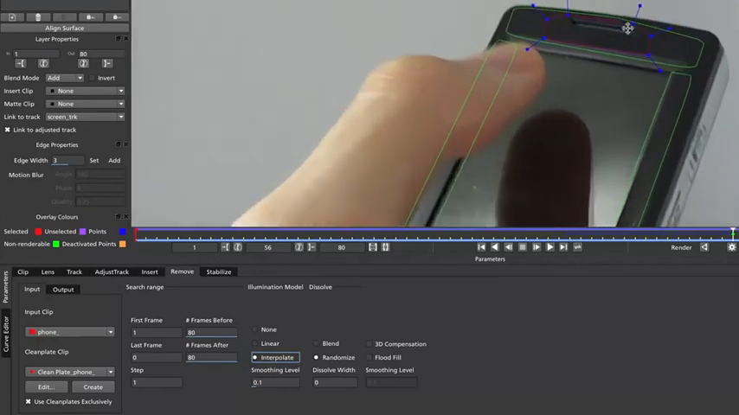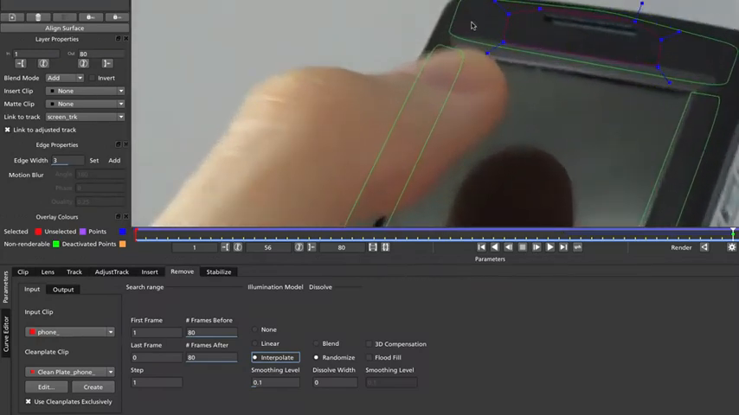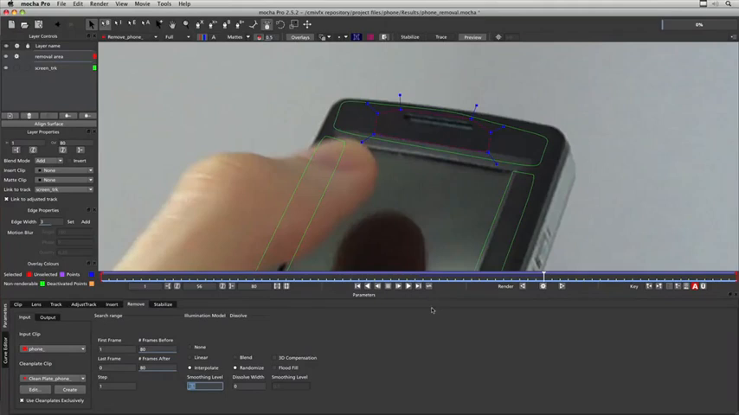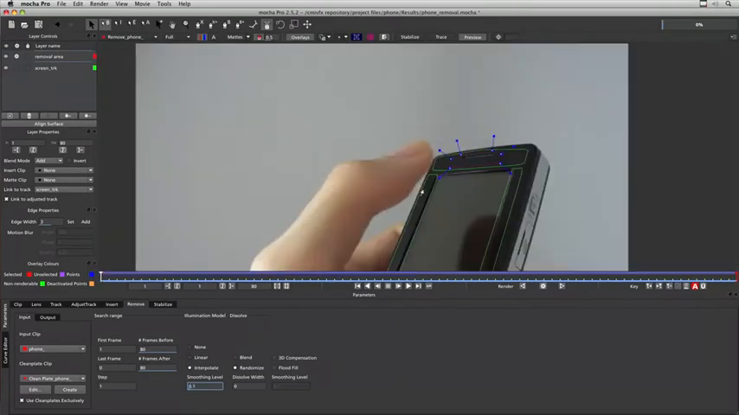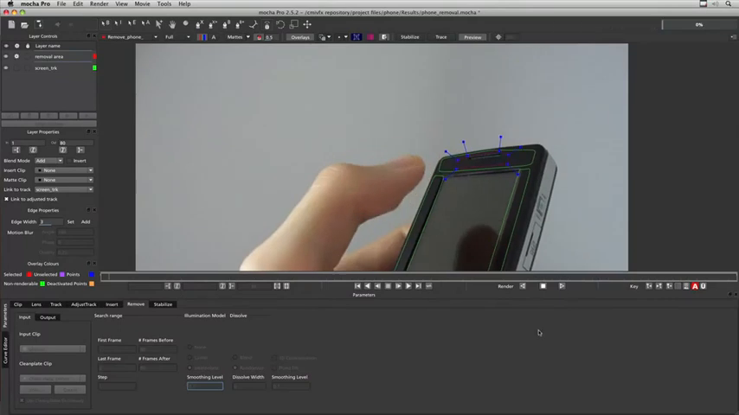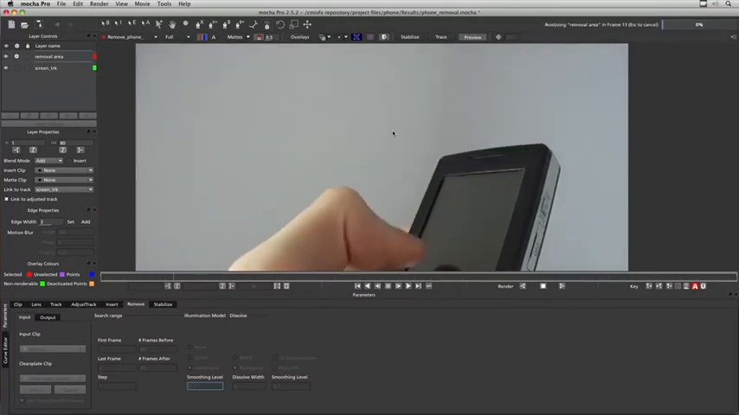For this project, I will use the interpolate model because there is a variation of lighting between each side of the removal area, and the last parameter, the smoothing level, is related to the interpolate model and will affect the smoothness of the transition from one side to the other when using the interpolate model. Okay, so now I will use these parameters, go back to the beginning of my image sequence and re-render the whole removal area again and see the result. I will turn off the overlay.